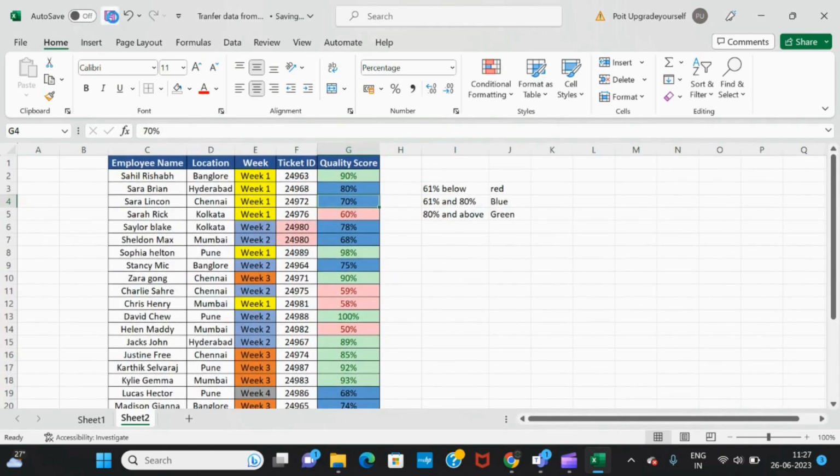So this is how we use conditional formatting. We will learn more about conditional formatting in the next video.